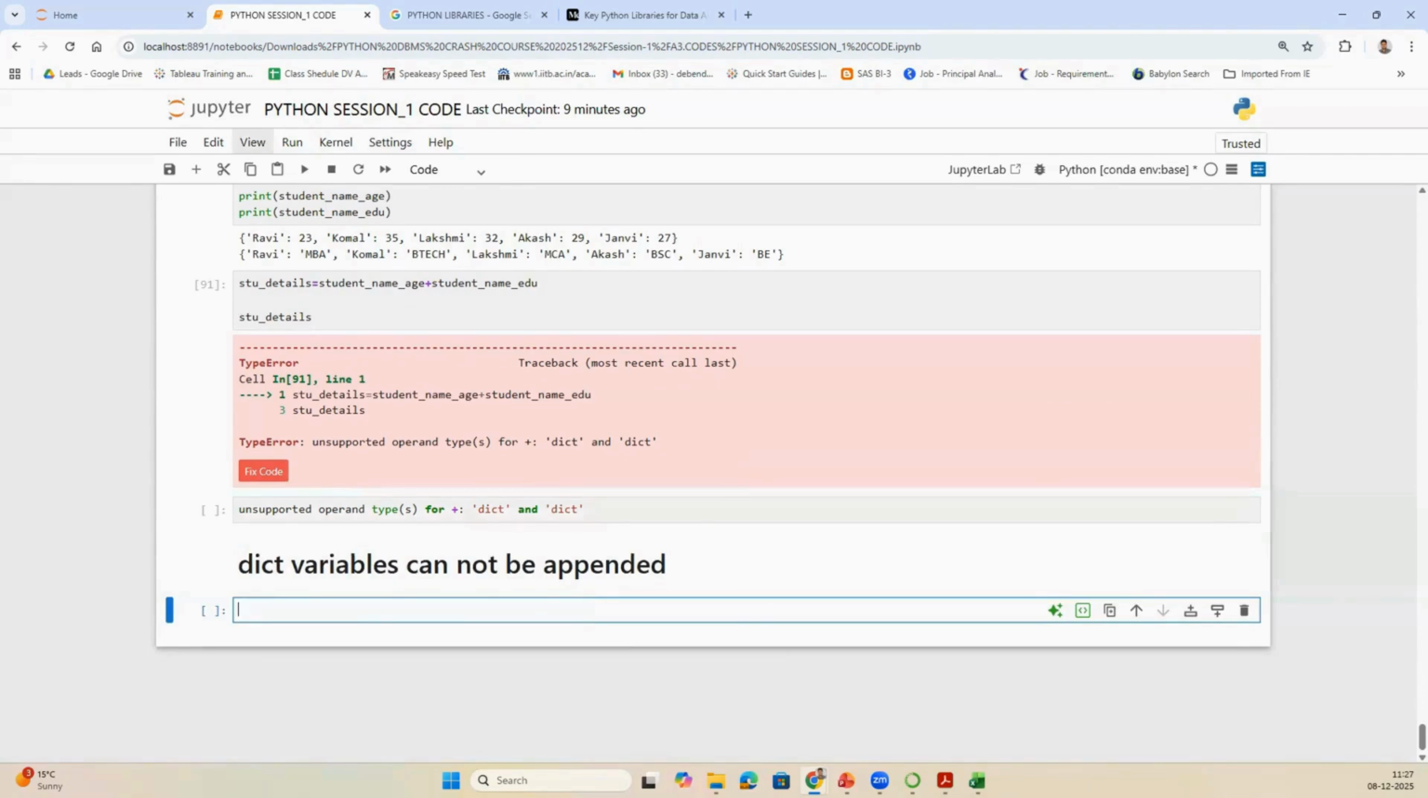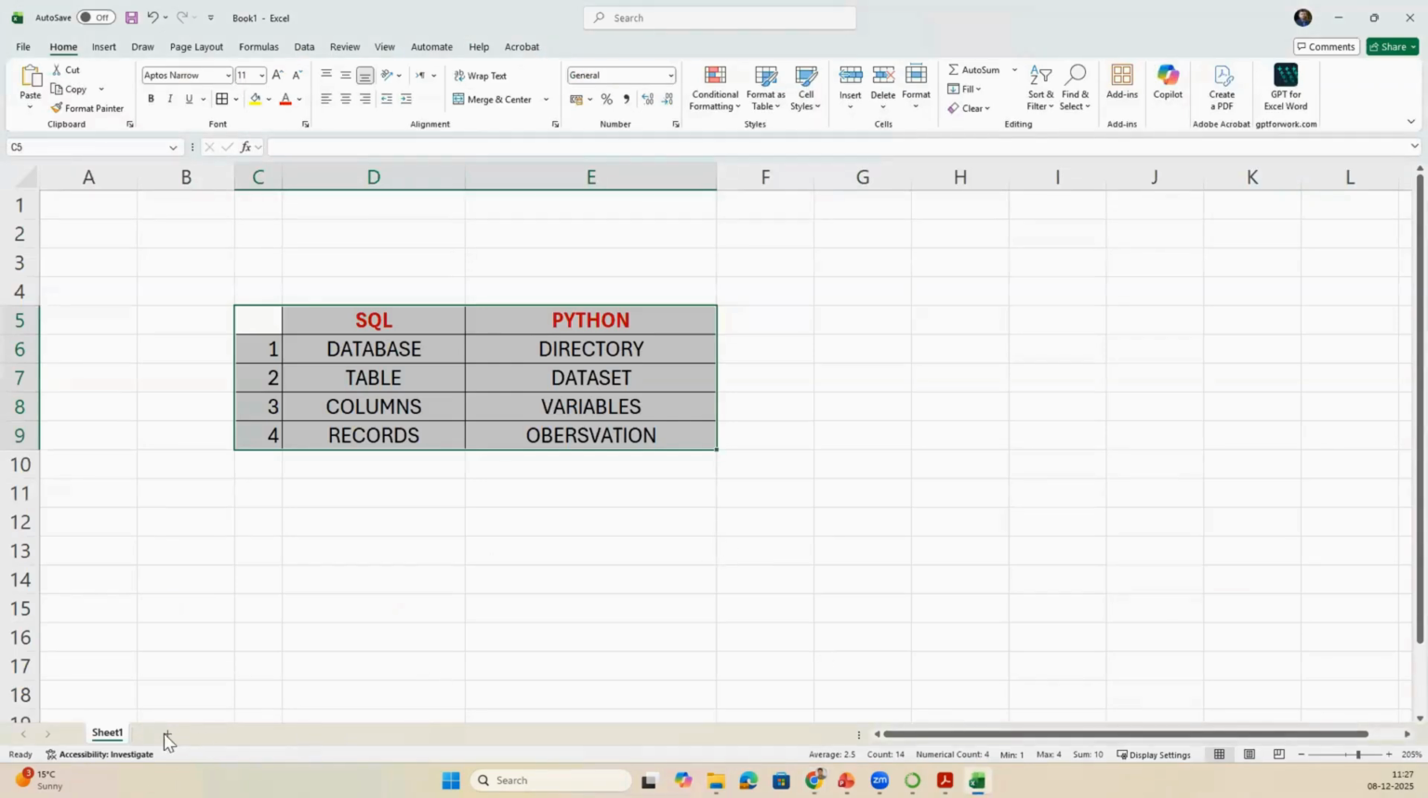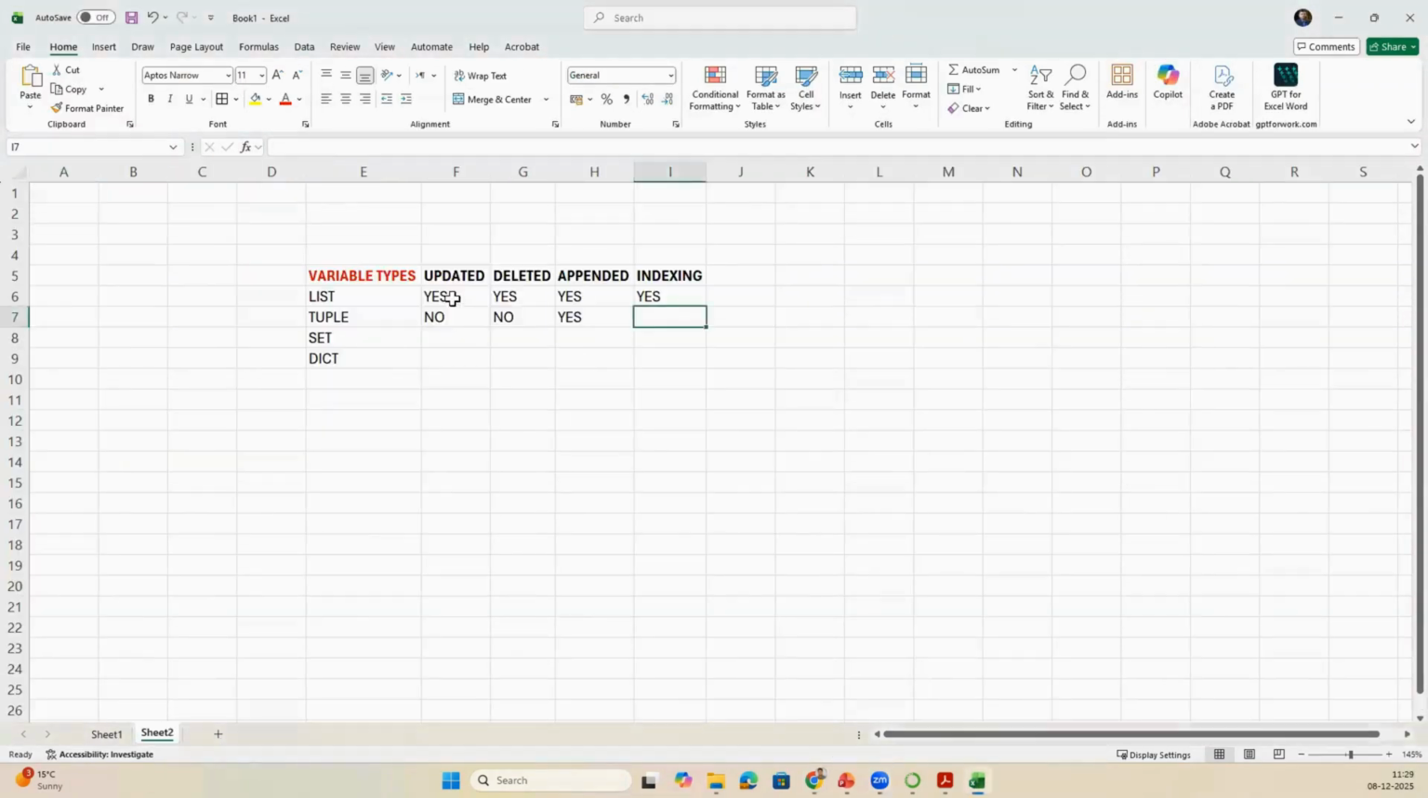Yes, sir. Okay. So now let's understand how things are going to be happening. If we talk about your variable types, updated, deleted, appended, indexing, we say list, tuple, set, and dictionary. List can be appended, updated, deleted, and indexed. Tuple cannot be updated. Tuple cannot be deleted. Tuple can be appended. Can tuple be indexed? Answer is yes.